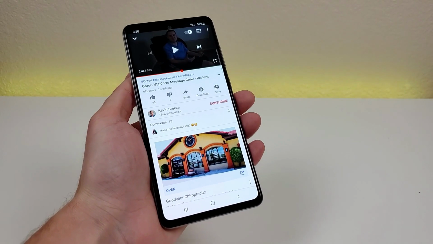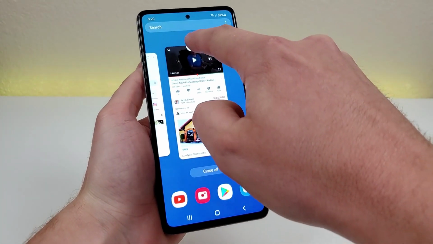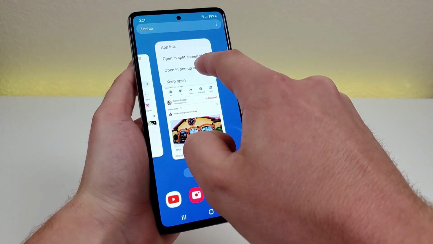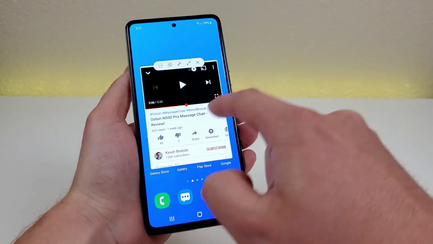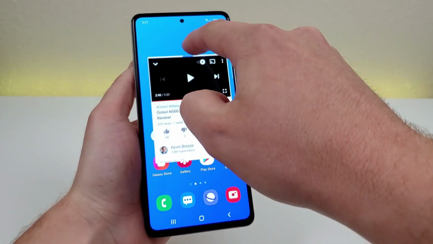And then for pop-out video, you're going to go to the Recent Apps button. You're then going to hold your finger over the logo of the app again. And then you'll go to Open in Pop-Up View. So we now have the video here in pop-out view. It's almost like a mini app. You can actually do this for any app.